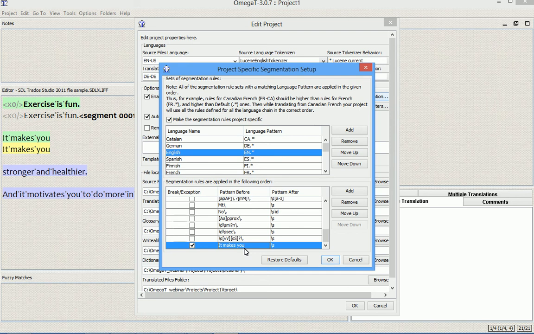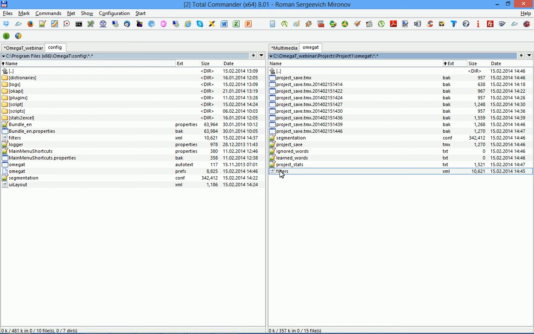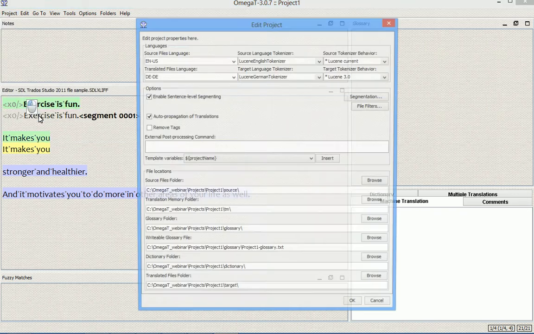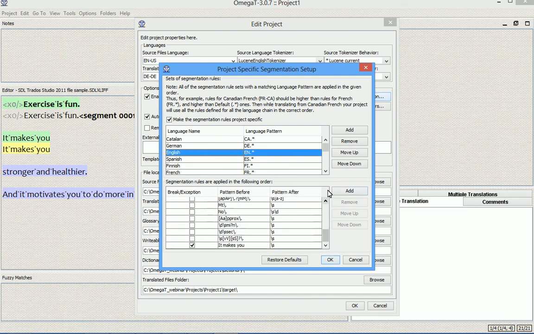So whenever I or anyone else opens this project on another computer, OmegaT will use the project-specific settings, these two project-specific files, irrespective of the global settings on that computer. And any changes made to the project-specific settings will be saved to these files. And of course, to do any further project-specific settings, you want to go to Project, Properties, Segmentation, or File Filters. For example, if you want to add a segmentation rule, you add it to the project-specific segmentation settings, Add, and so on.